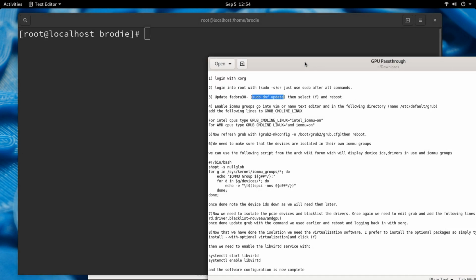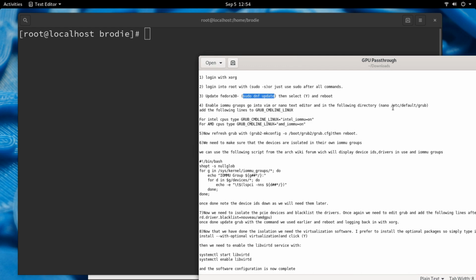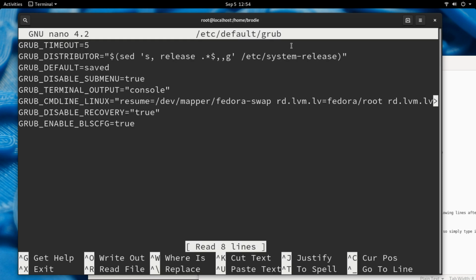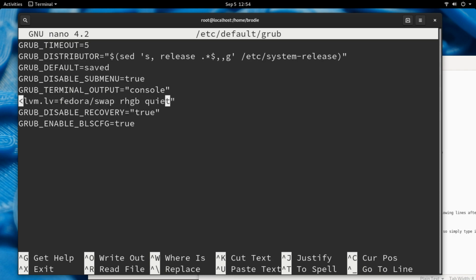Alright, in order to enable IOMMU groups, we need to edit the grub file in the following directory. Copy, paste. This is the directory you want to navigate to. Alright, and now we're looking for the GRUB_CMDLINE_LINUX line, which is this one. We simply go to the end of the line and add some space.